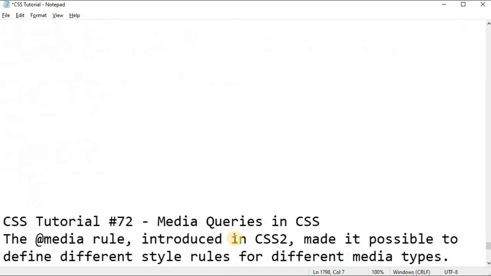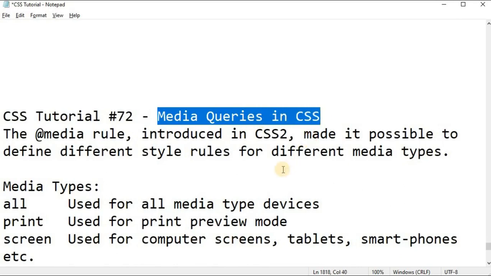The next video that we are going to talk about is media queries in CSS. So stay tuned.